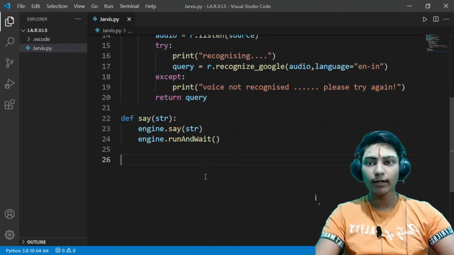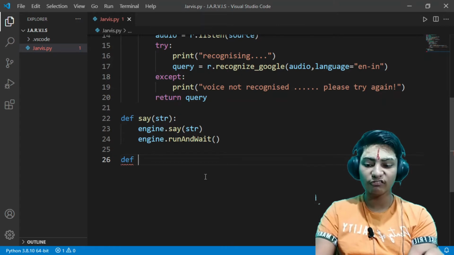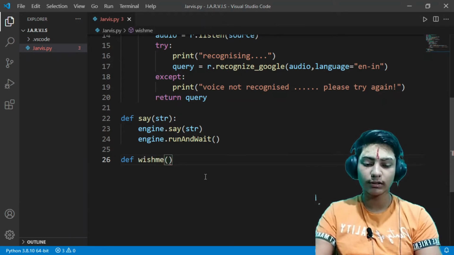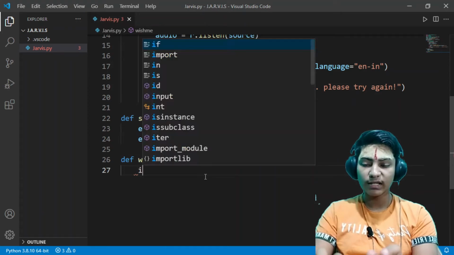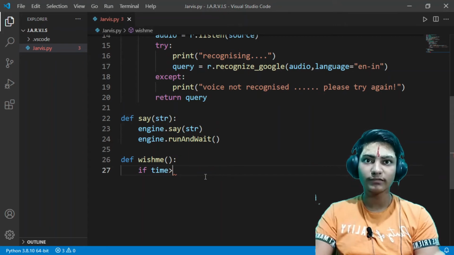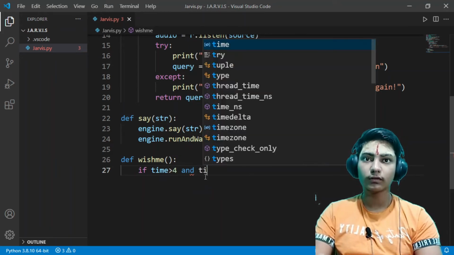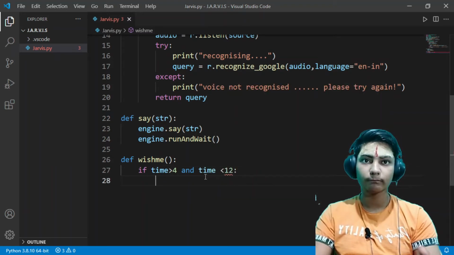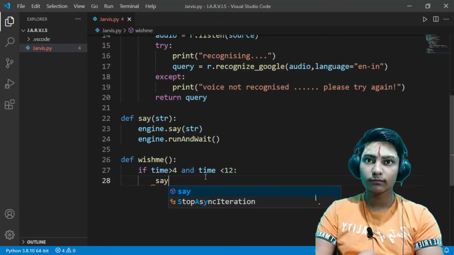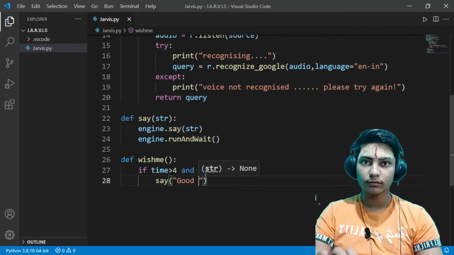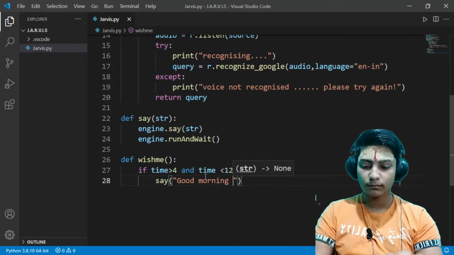Now come here and down there and then type def wishme(): Now if time is greater than 4 and time is less than 12, then say good morning user.